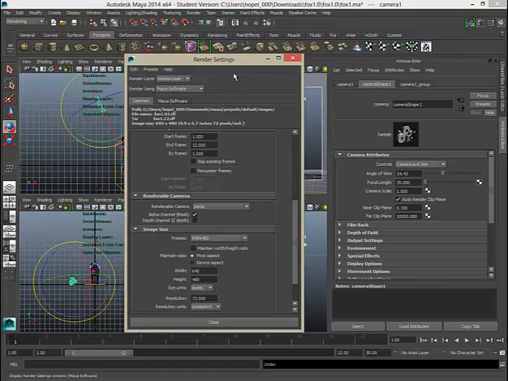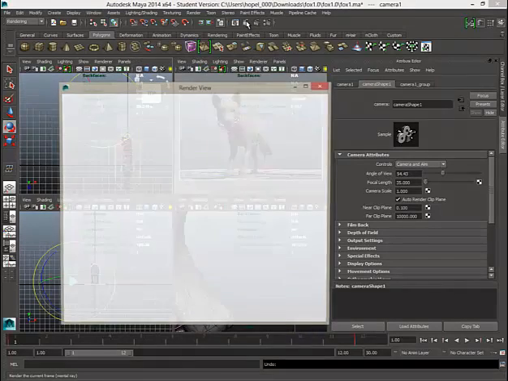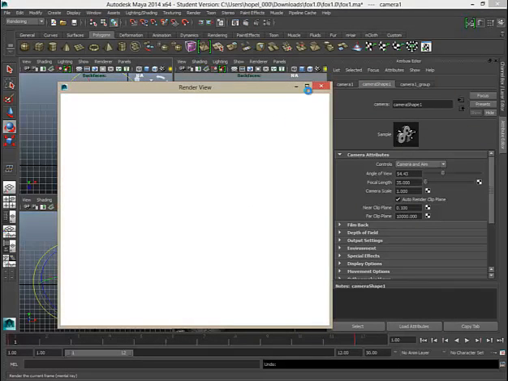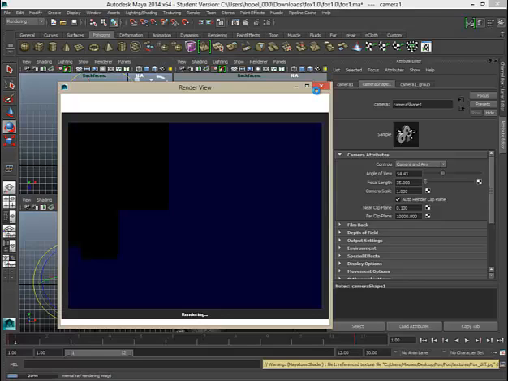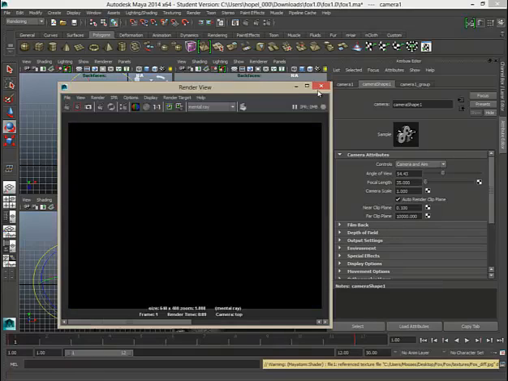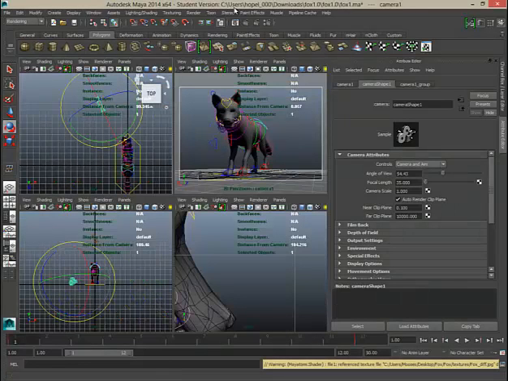You know what, let me change this to render to mental ray. Maybe that will change. I doubt it. Normally it looks the same. Well, it's to make sure the lighting is right and stuff.